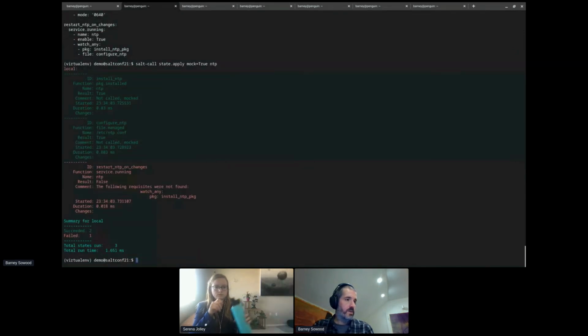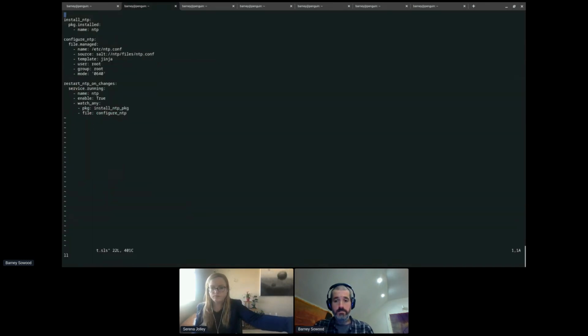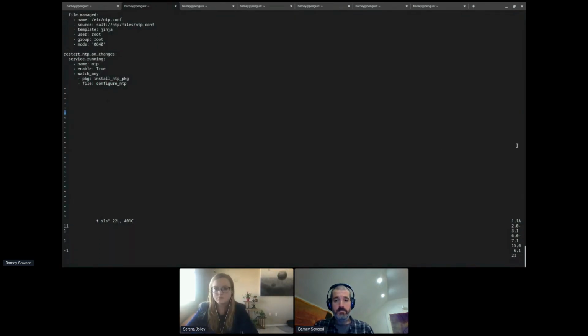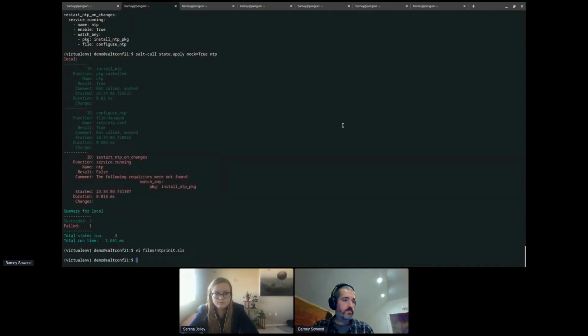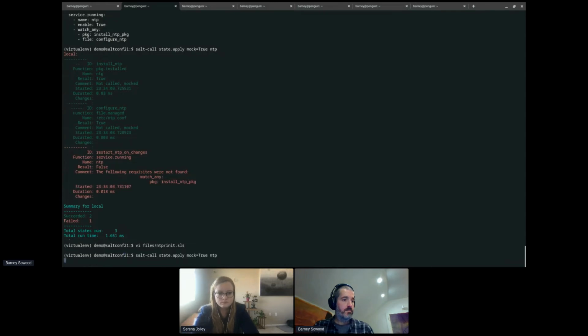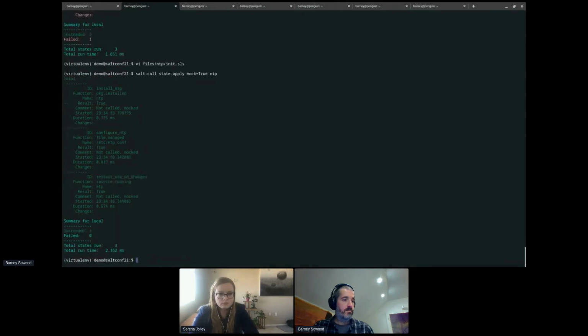And this is just showing requisites. So we introduced an error into the watch, pointing at a non-existent state, and running this with mock equals true picks up that.